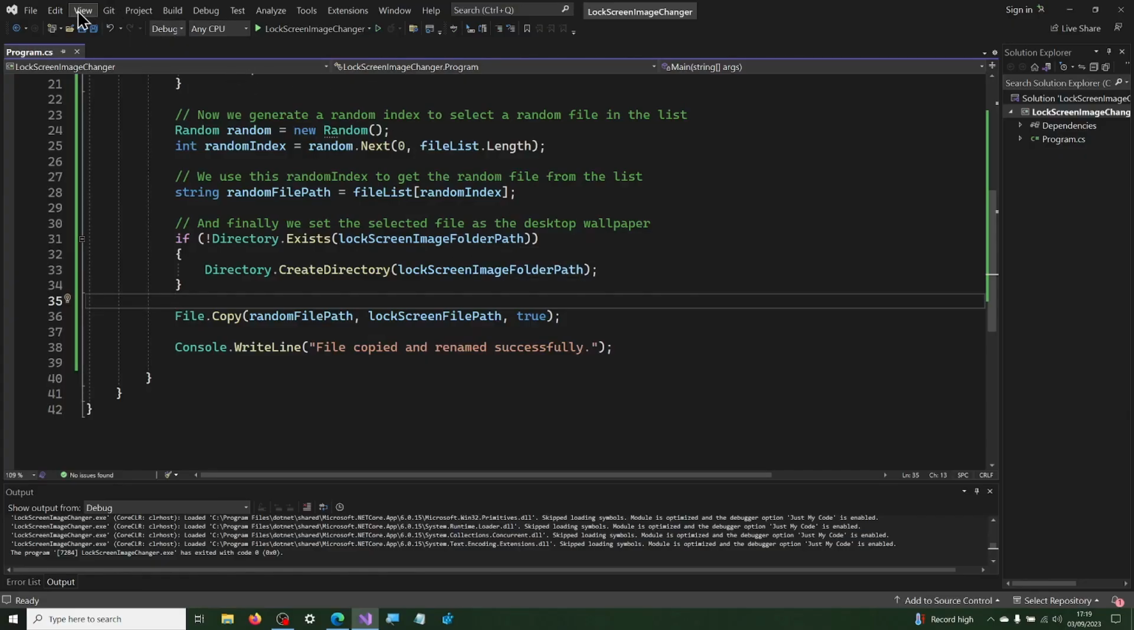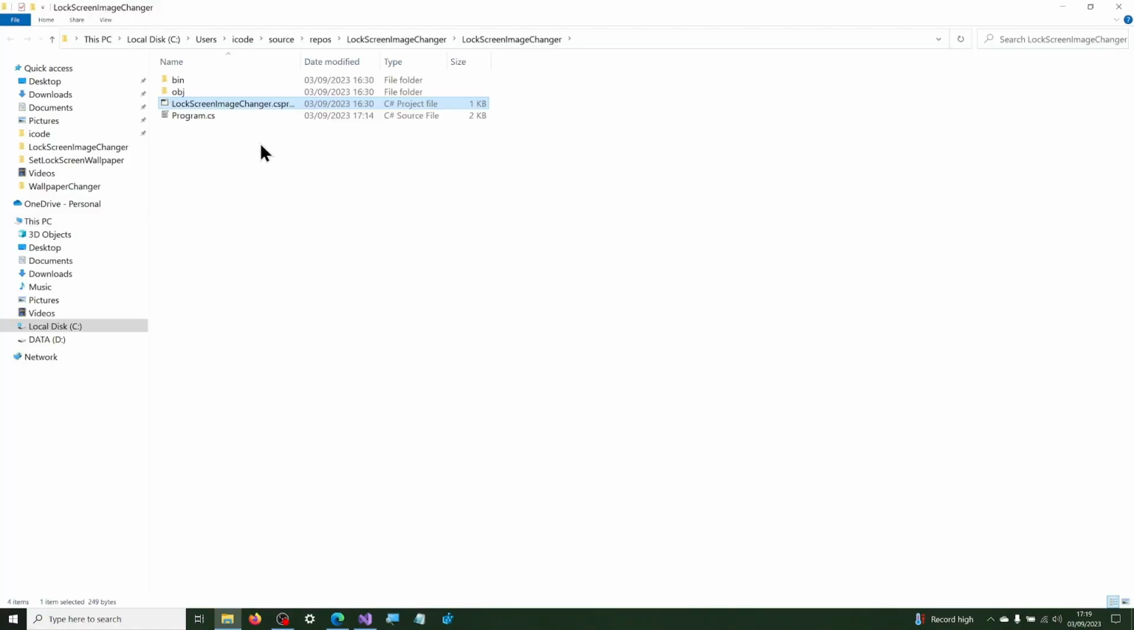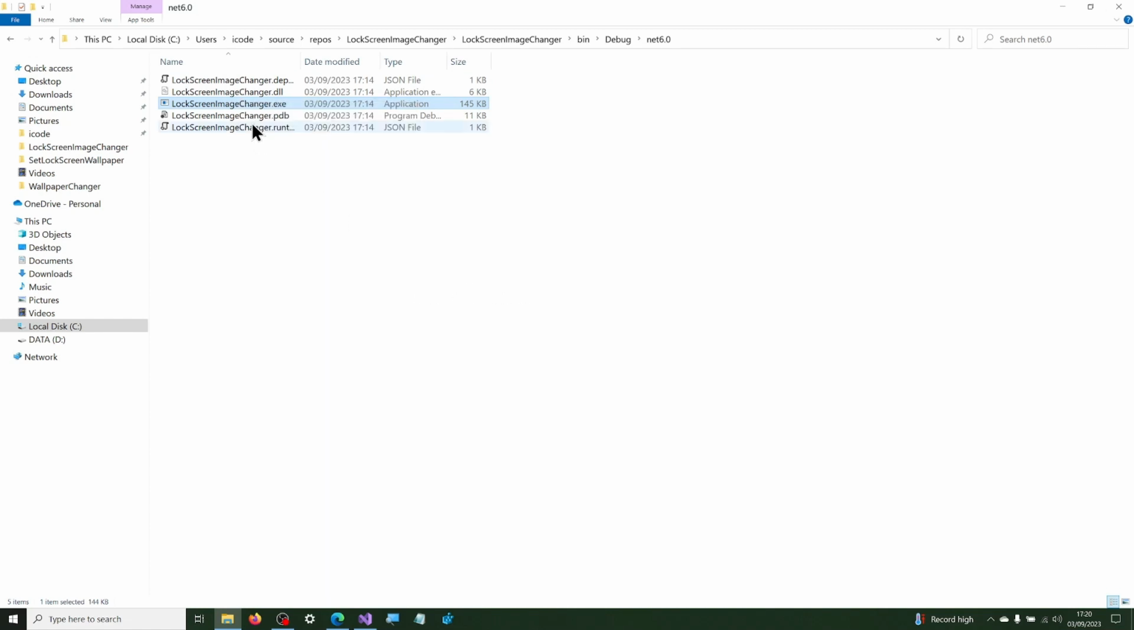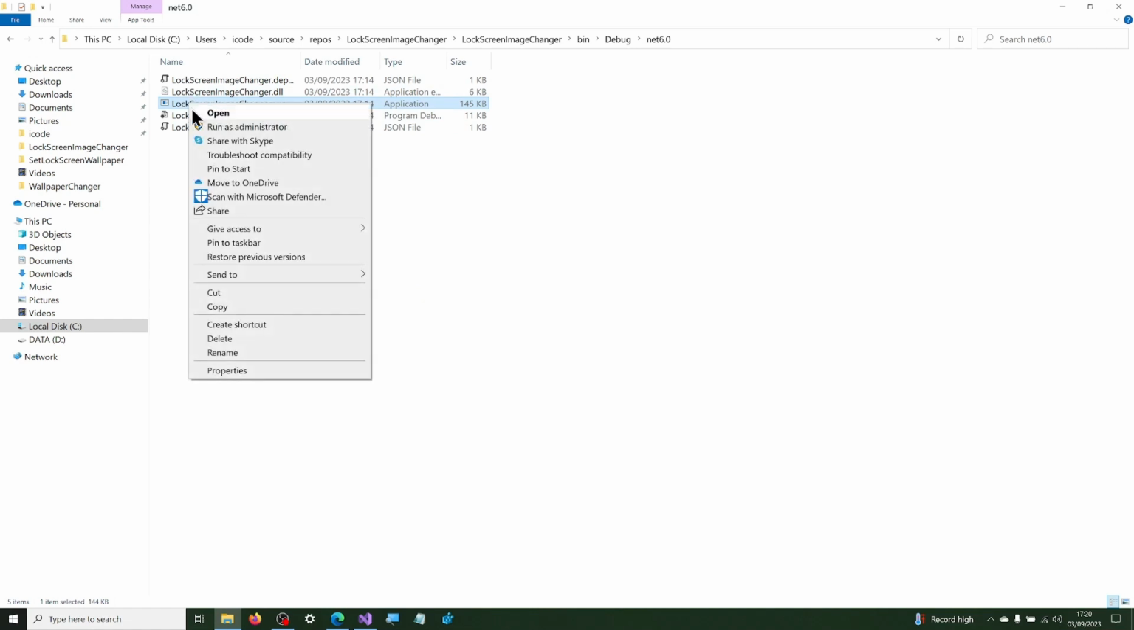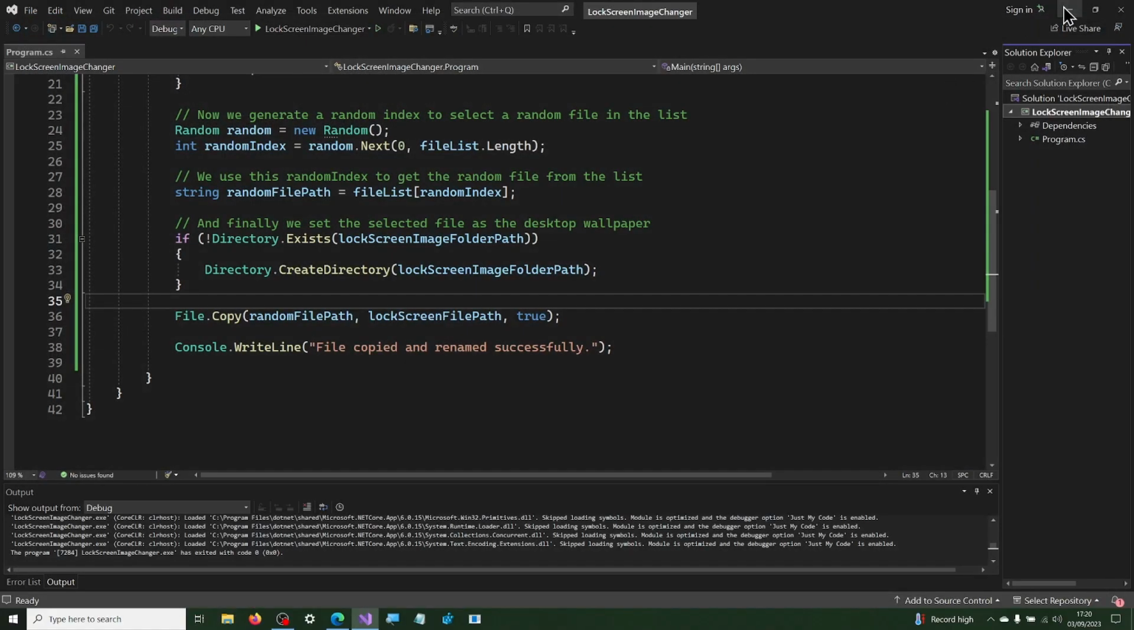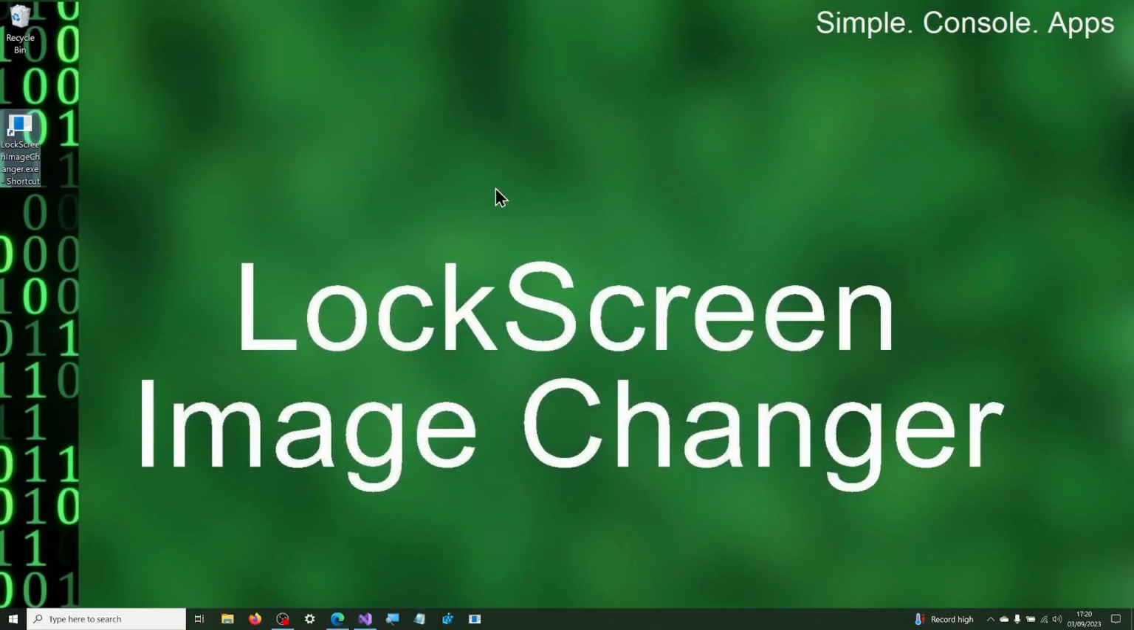You can now create a shortcut to this console app and place it on your desktop, or pin it to the taskbar, like so. Open the folder location for the LockScreenImageChanger solution. Open the project folder. Go to the bin folder. Open the debug folder. Open the Net6 folder. Now create a shortcut to the LockScreenImageChanger.exe and place it on the desktop. You can also pin it to the taskbar. You can now click on the shortcut to change the lock screen image. Now lock the computer and see the image changed in the lock screen.